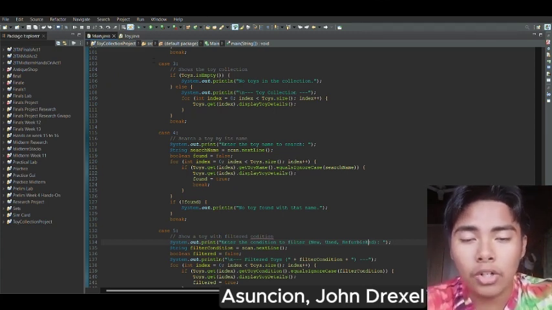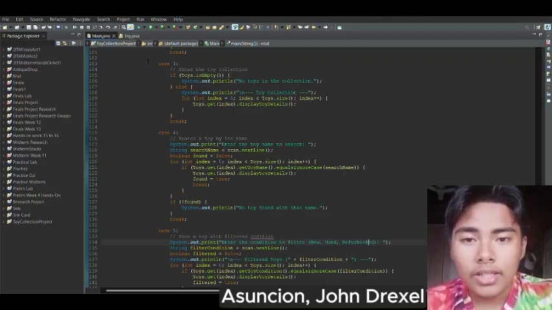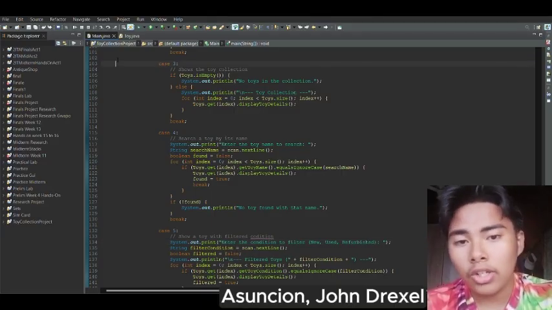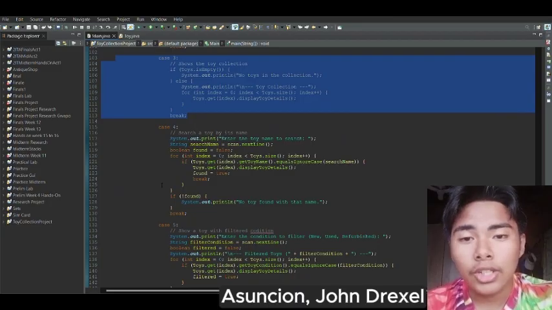Now is the continuation of the explanation of the main code for the toys. This is case 3. Case 3 is to show the toy collection, to display all the toys, and if there are no toys, it prints no toys in the collection.